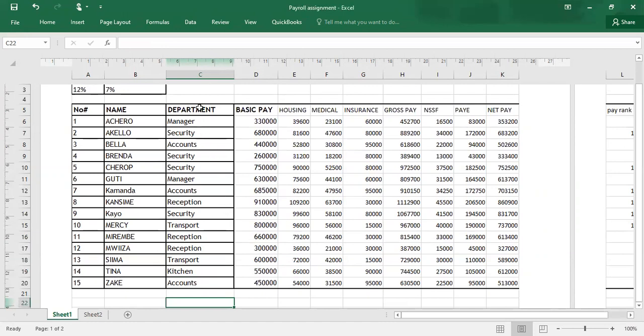Gross pay and net pay. Gross pay statements. So you can first select, and let me attend to this call.